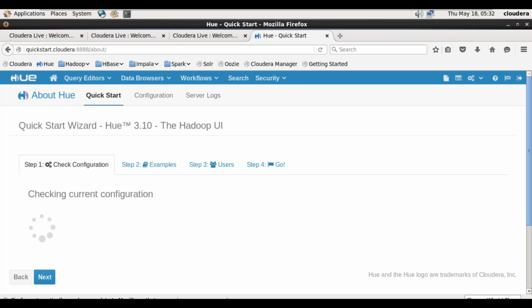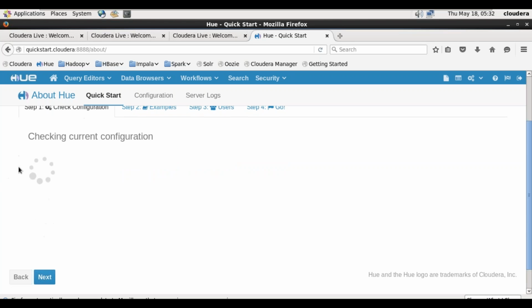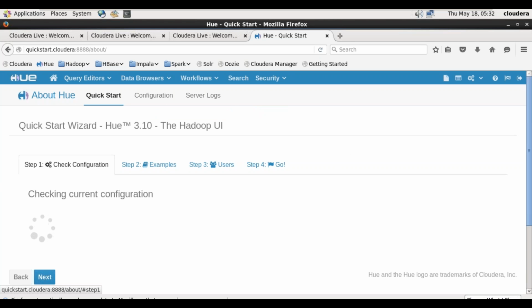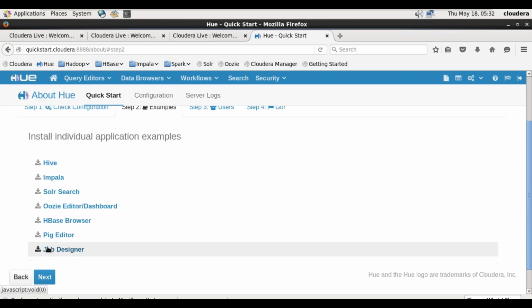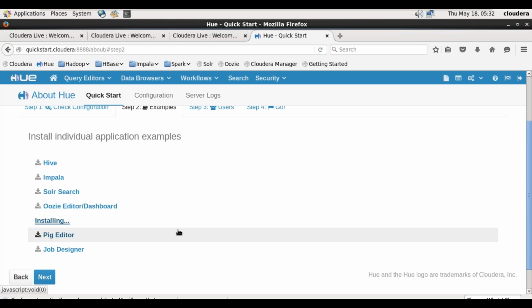I hope you are able to see this. And just as when you log into Hive, we can set the HBase browser. So I just click there, HBase.